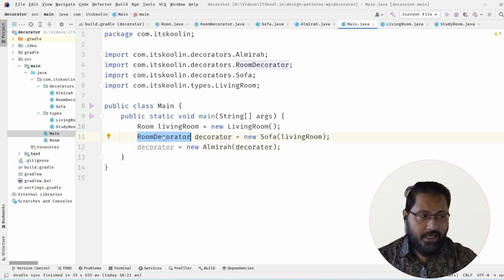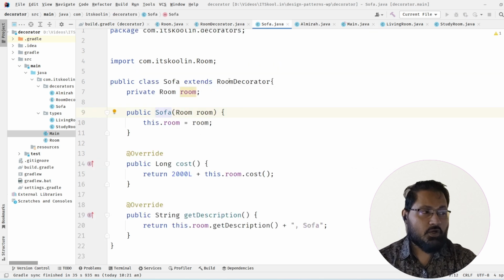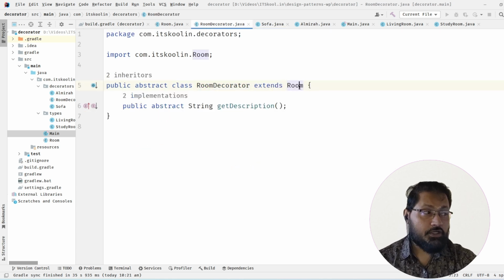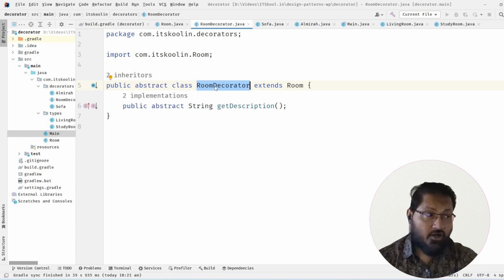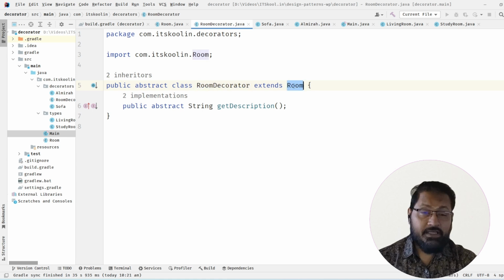We are able to do that because if you look at the sofa, what is the type of this sofa? The type of this particular sofa is room decorator. What is the type of this room decorator? It is room. If you go back in the video where we were discussing the decorator, the decorator as well as the type that we are decorating should be of the same type. So we are decorating a room, so the decorator should be of the same type. That's what we have achieved here.